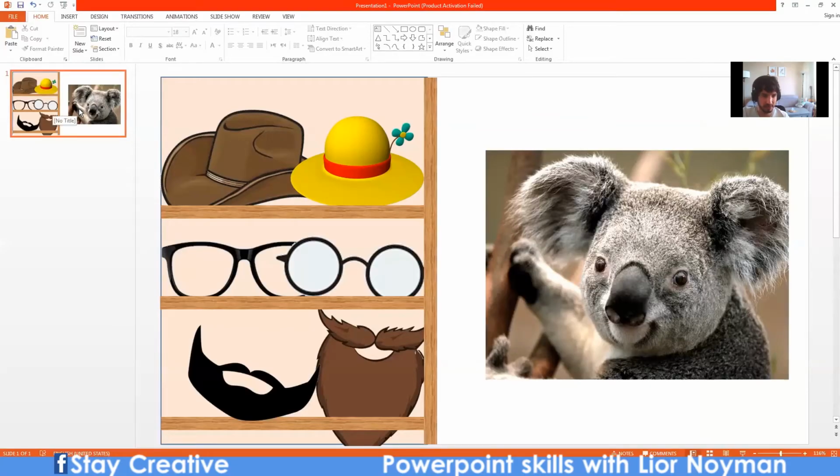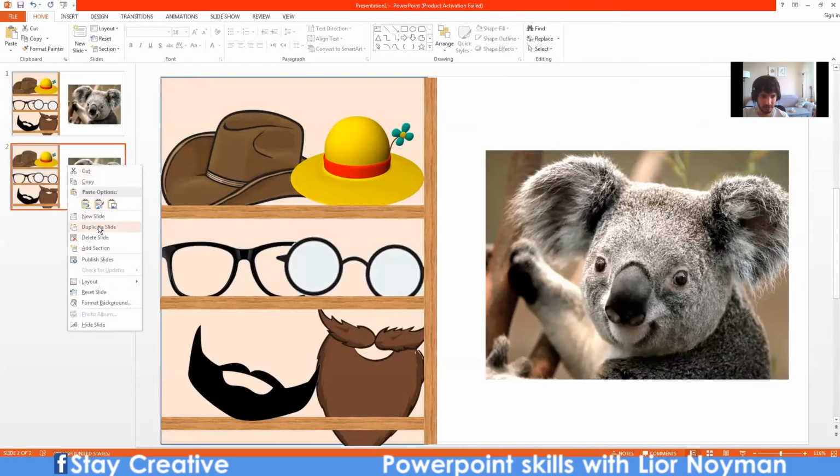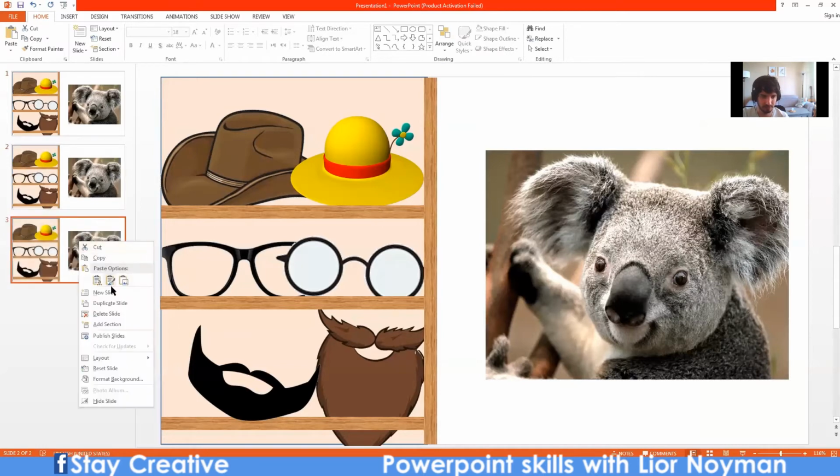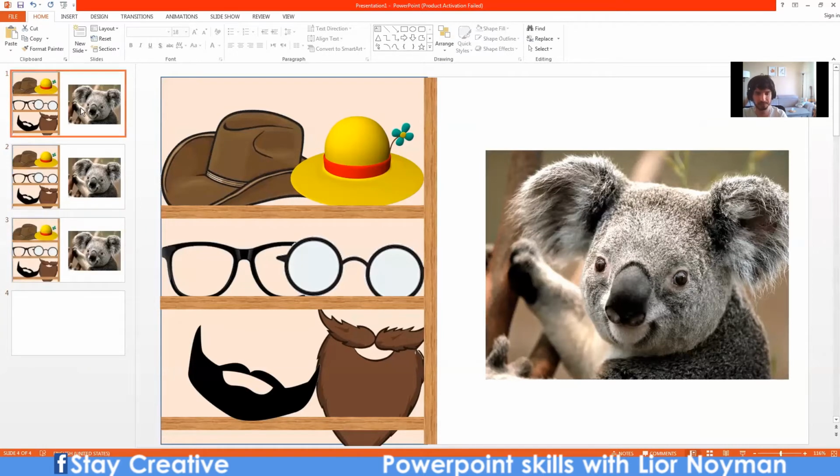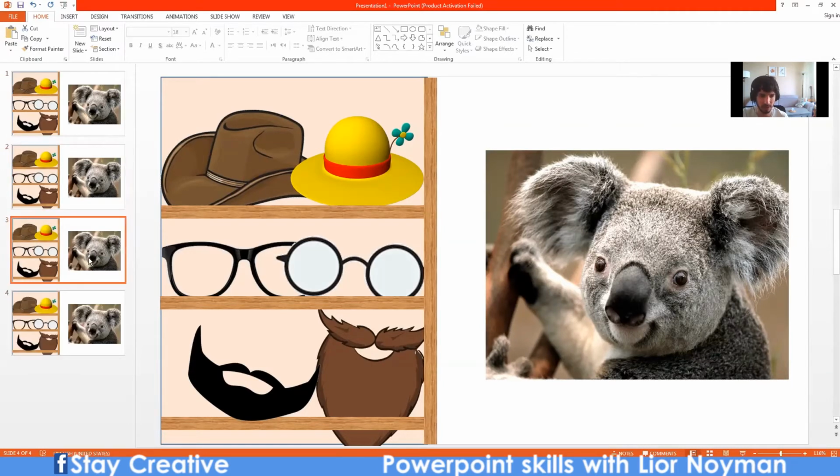So this was our first part of this lesson, and let's move on to our second part of this lesson and create an interactive slideshow. So let's see how we did it. I will duplicate the slide by right click on the first slide and duplicate slide. And again, duplicate slide. And again, 3 times more than the first. And in each slide, I will dress up our koala.